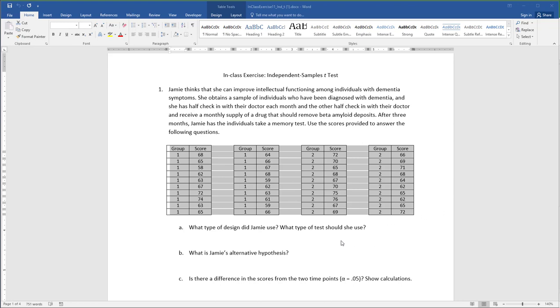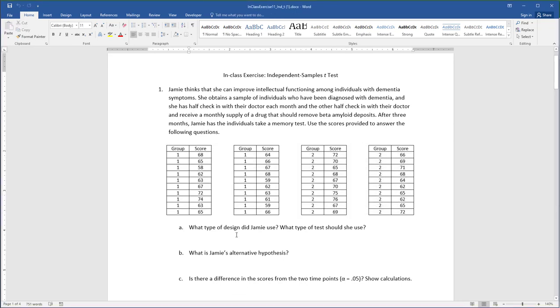in order to decide what type of test we should use, do the alternative, and then look to see if there's a difference. So in this case, Jamie is using that between subjects design.